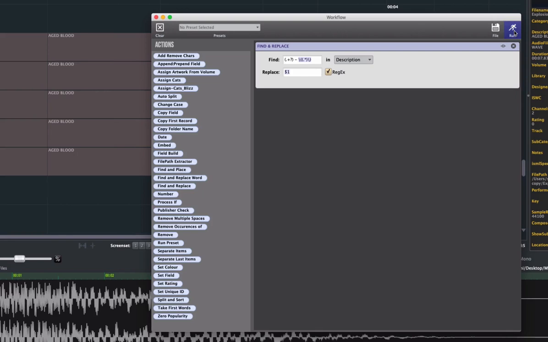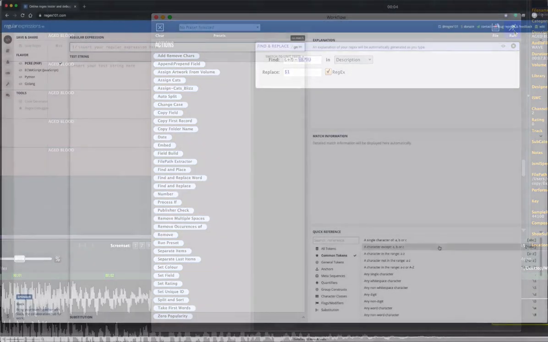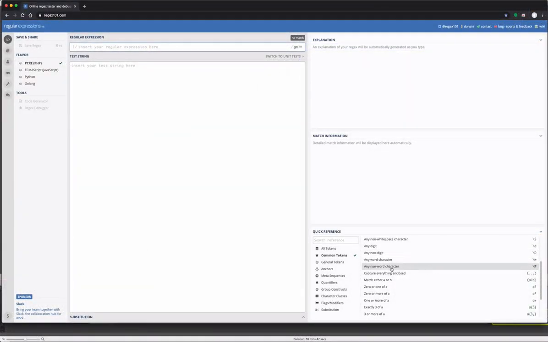Now I know this looks complicated, but it isn't as complicated as it seems. And if you go to regex101.com, you can teach yourself a lot. There's a ton to discover here for those who want to explore it in more depth.